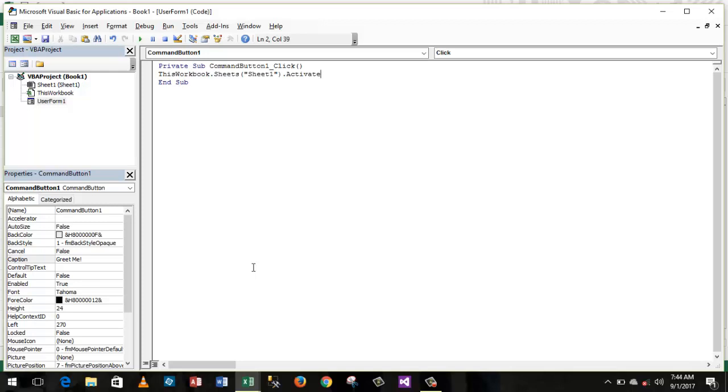And you can see that I type very quickly. All right, so all this is doing is activating that sheet. Now, on this workbook, it is going to activate Sheet1, which is the single default sheet that is created anytime I create a blank Excel spreadsheet.